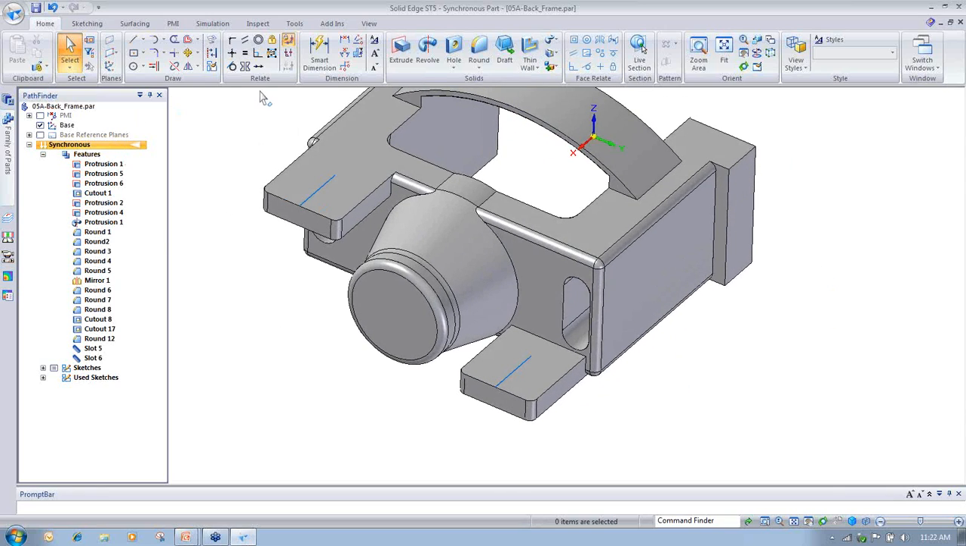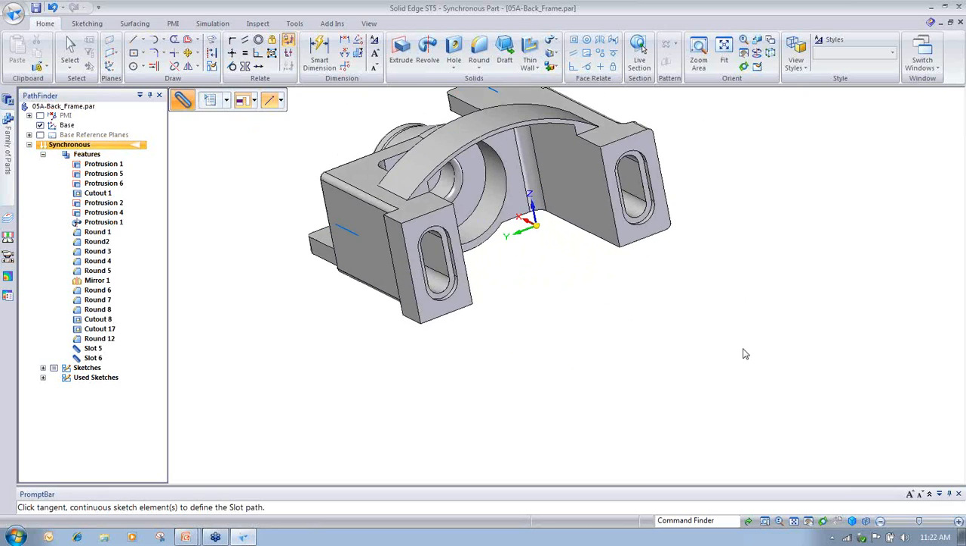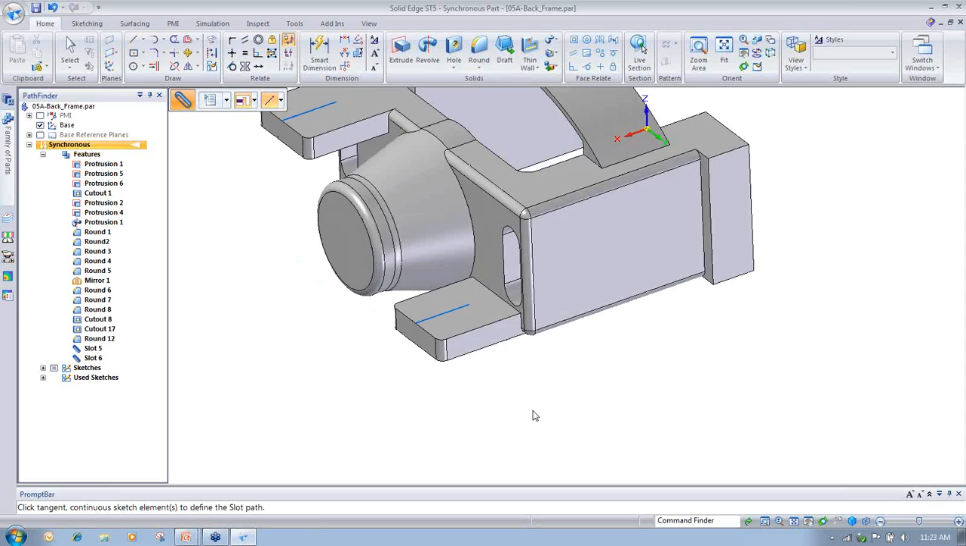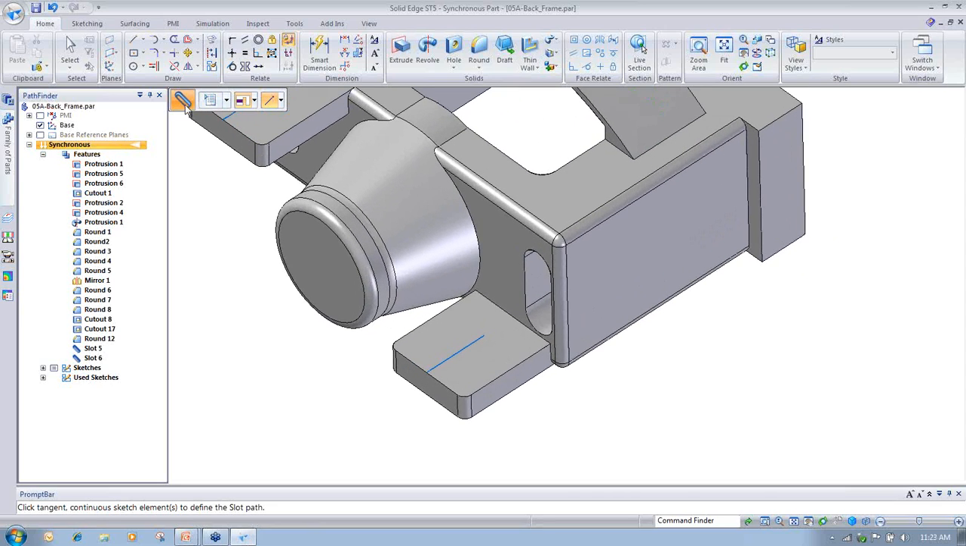So now we're going to come over here, and I'm going to grab that slot command again. And I have a couple more. This is a nice feature too. You can see because the sketch was in the middle of the part, I could include the arc ends, and it did it on both sides.